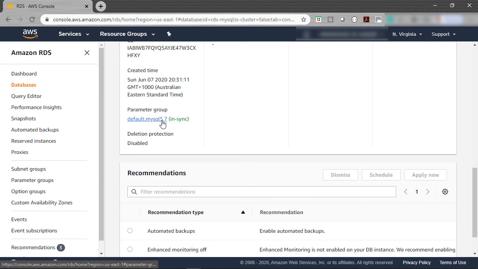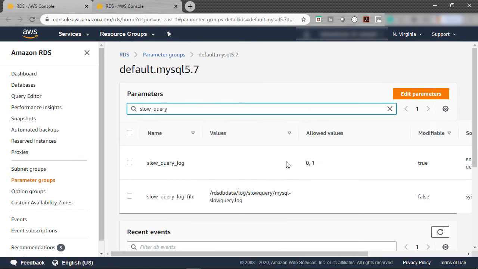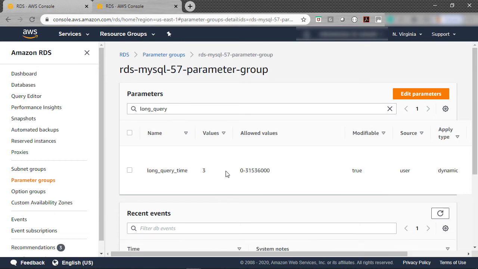In Amazon RDS, the MySQL parameters are specified in a parameter group. The parameter group we are using here is the default one where Slow Query Log is disabled. Instead of changing the default parameter group, we have created a new parameter group with the Slow Query Log enabled. In this parameter group, we have specified the long query time as 3 seconds. By default, this value is 10 seconds. We are using a small value for demonstration purpose only.